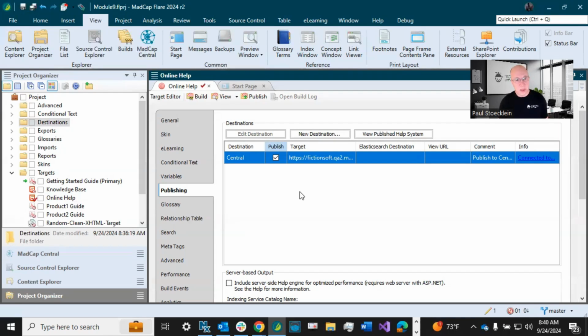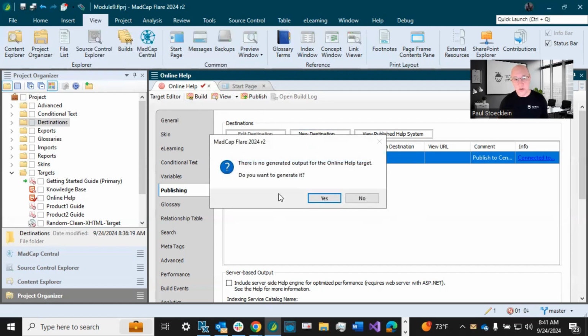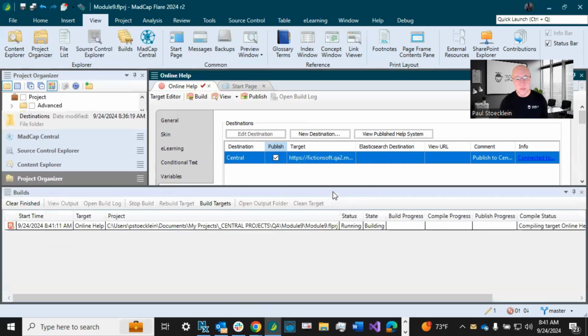So let's build and publish this thing from Flare. I can click build and it'll build, and then I can click publish, or I can just do one. I can just click publish and it says, hey, you don't have any generated output yet. Do you want to generate it? Sure. Click yes. So it opens up the Builds tab here in Flare, and it's going to go through this.